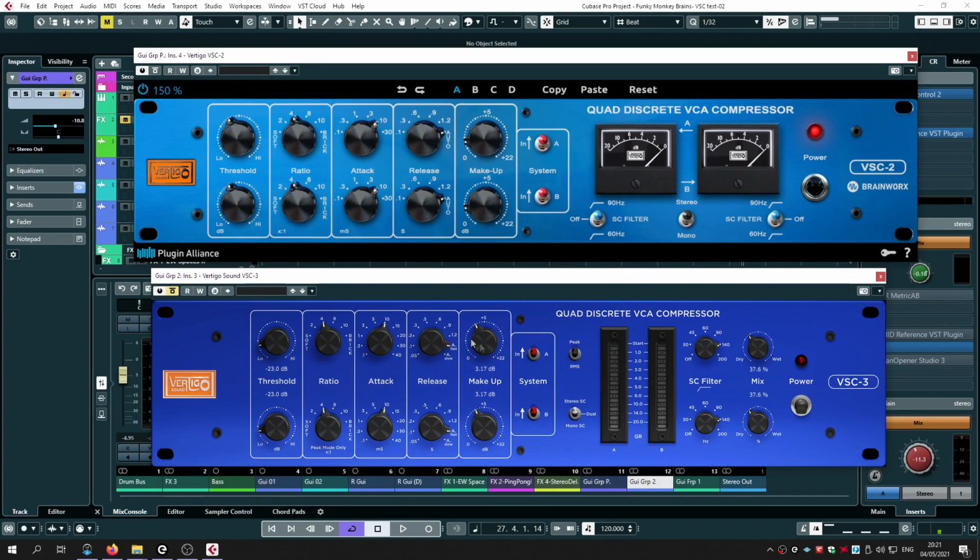I'm just trialing this at the minute, and yeah, I don't think I'm going to be purchasing, to be honest. Not that it's bad at all, it's not, but it hasn't wowed me and made me think that I can't live without this compressor.